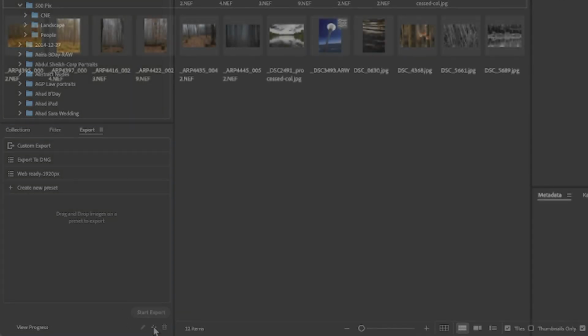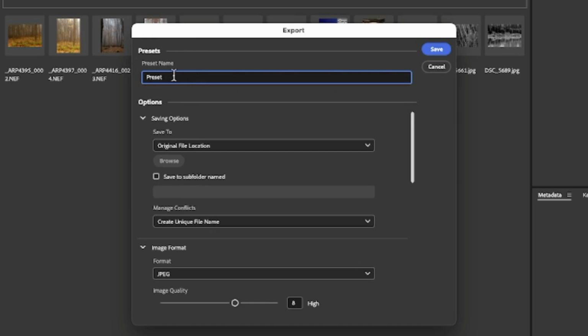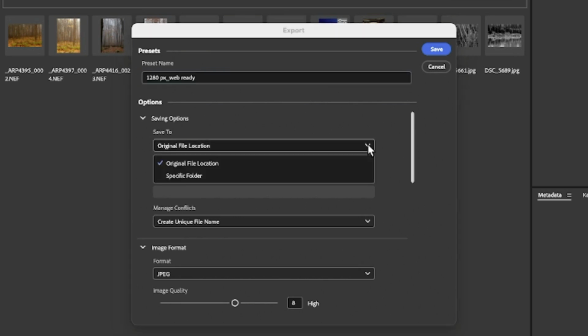So I click on the plus symbol and here it comes. So first things first, we've got to name it in a manner which you can recognize and recall exactly what it will be doing. So I want to call it, let's say, 1280 pixel web ready. Okay, so I've done that. Where do I wish to save these files? Do I wish to save them in the original location? Not necessarily. So I can say, hey, you can either go through the drop-down menu to a specific folder and then browse. Okay, so I go to browse.